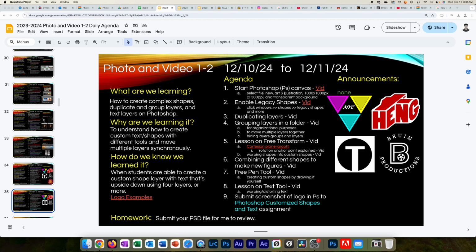All right, so in this tutorial, I'm going to show you how to duplicate layers right here. You should have started a canvas with these specifications, enabled the legacy shape, and watched these 2 tutorial videos. Now I'm making this tutorial video, which is duplicating layers. Let's go to duplicate layers.